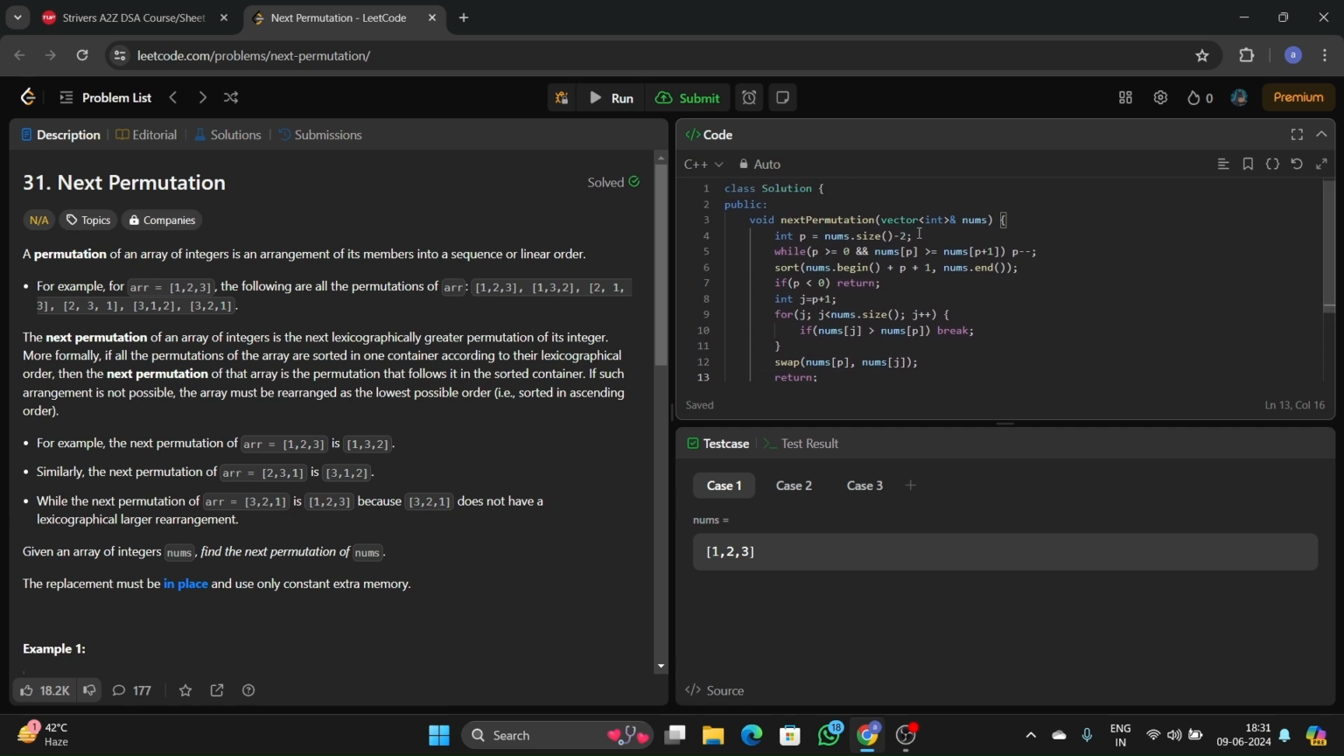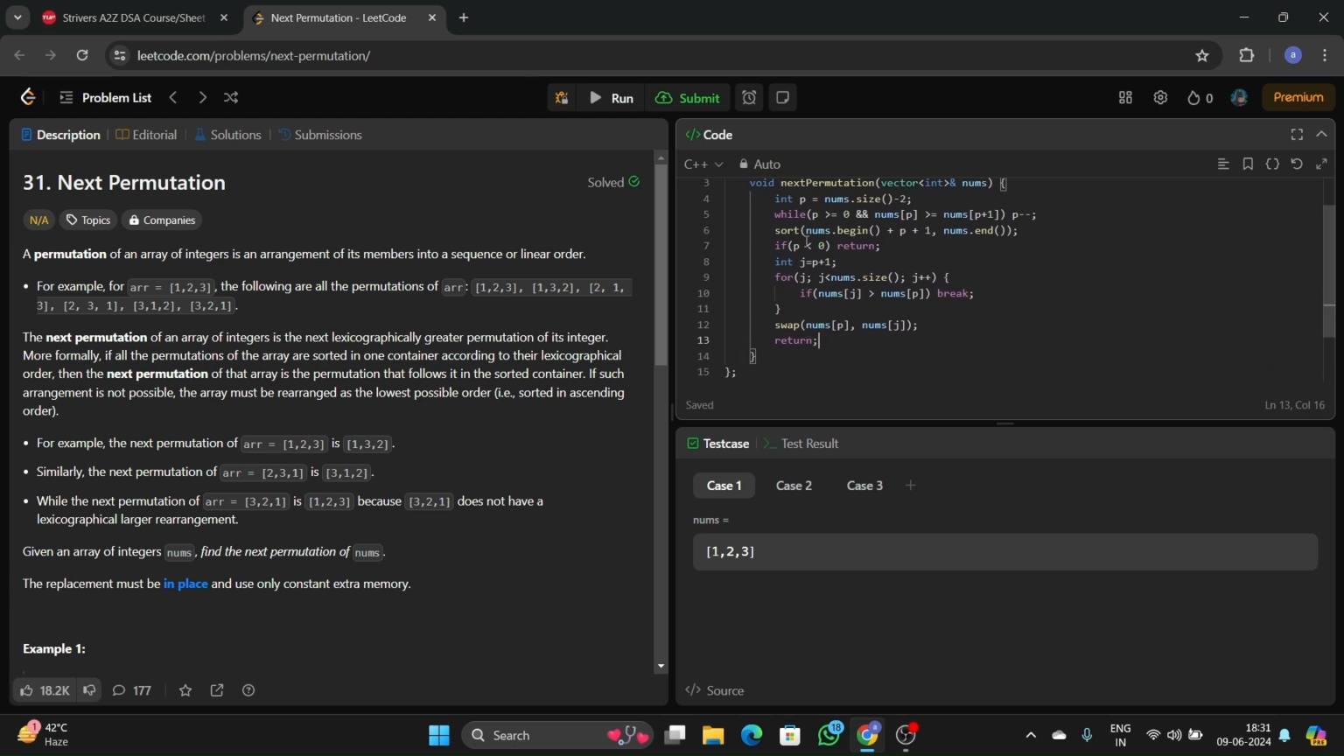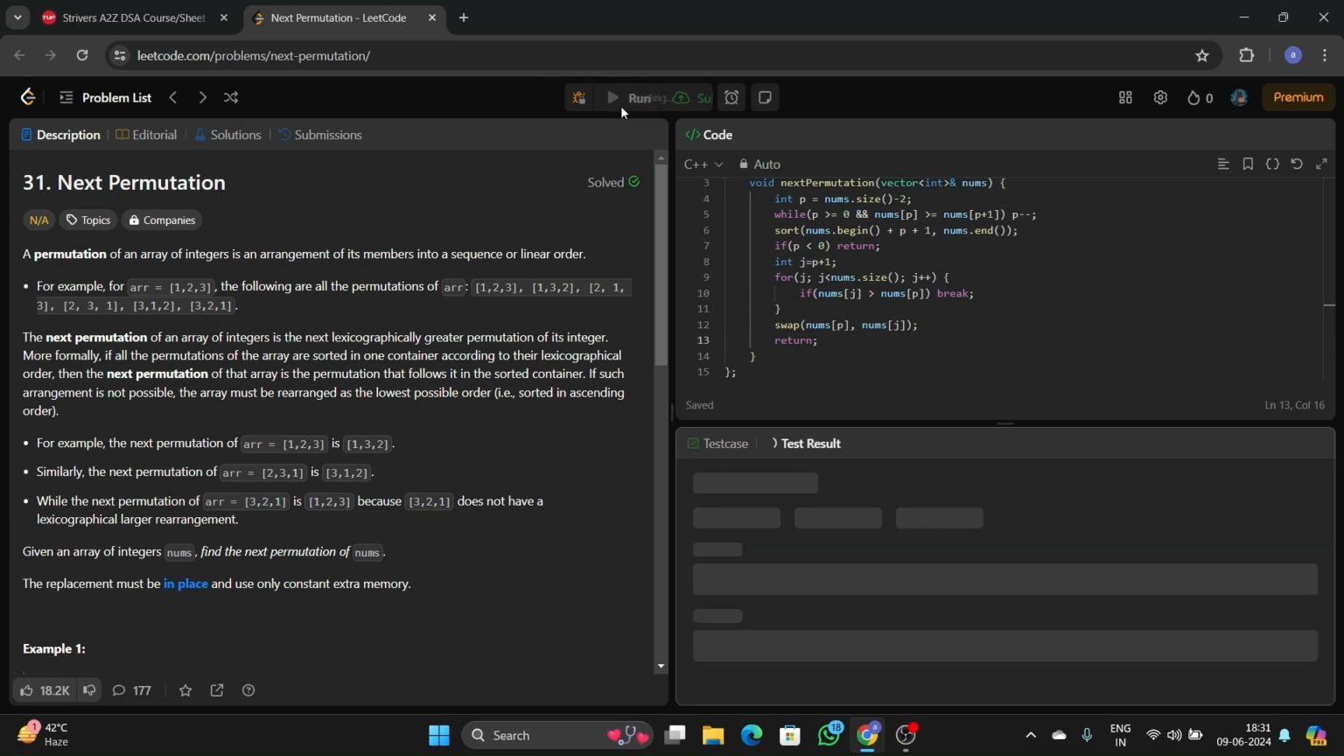So this is the code. First of all, we checked for the breaking point, and this part is for sorting the elements beyond the breaking point. This part ensures that if p is actually minus 1, we don't have to look for these values, and we simply return. Else, we start looking for the number which is just bigger than the current element. This code does that, and finally we swap the just bigger element and the current breaking element, and return. So this was the summary.